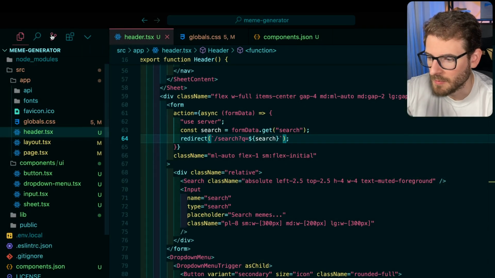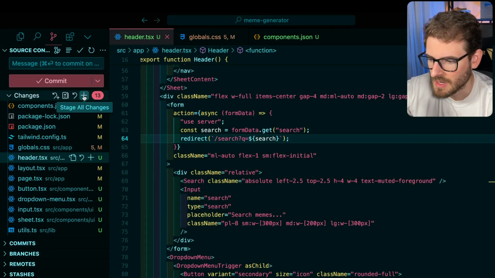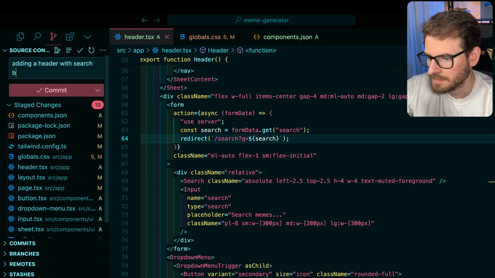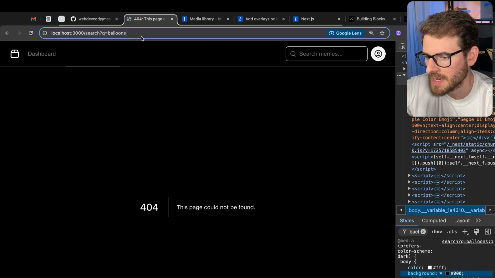So let's go, and before I do that though, let's commit. I'm going to go ahead and just add everything and say "adding a header with search bar." All right, so now we need to add a search page. So how do we do that?